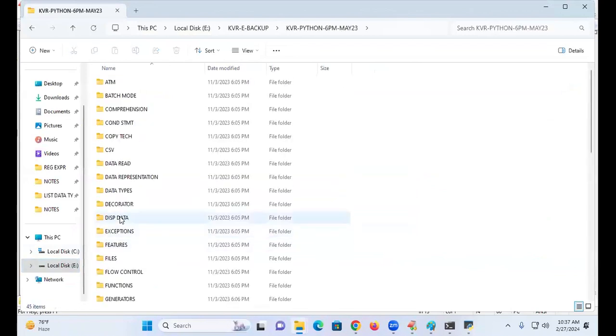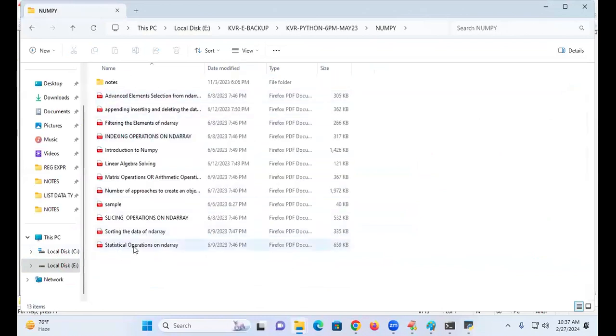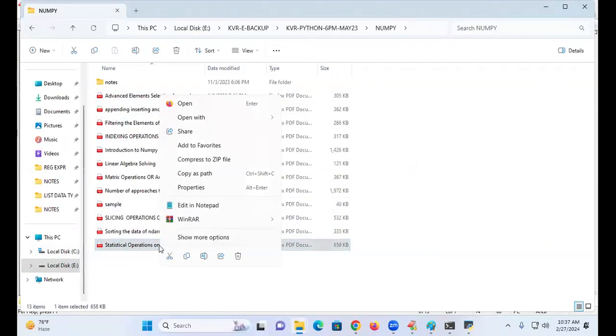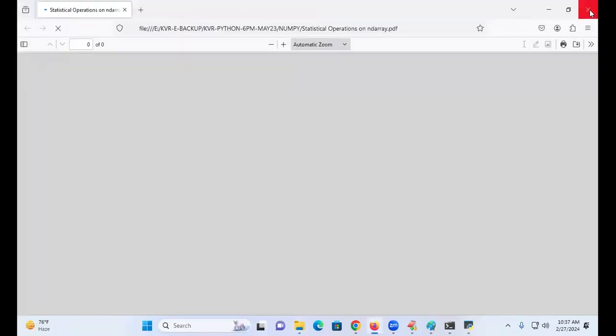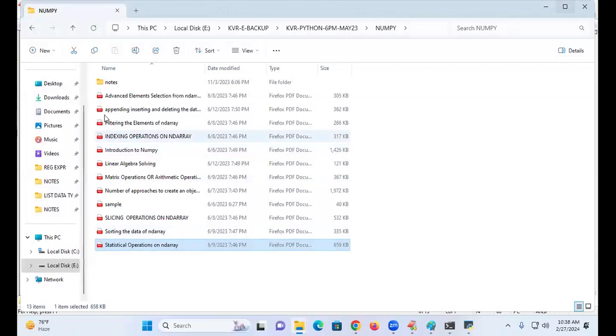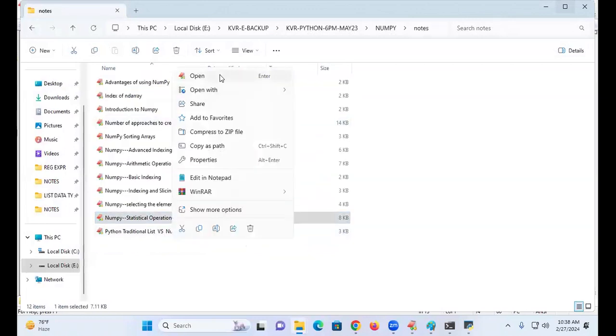Here I'm going to take up something like NumPy. In that, statistical operations are available. So coming to the point of it, here I will go for statistical operations.